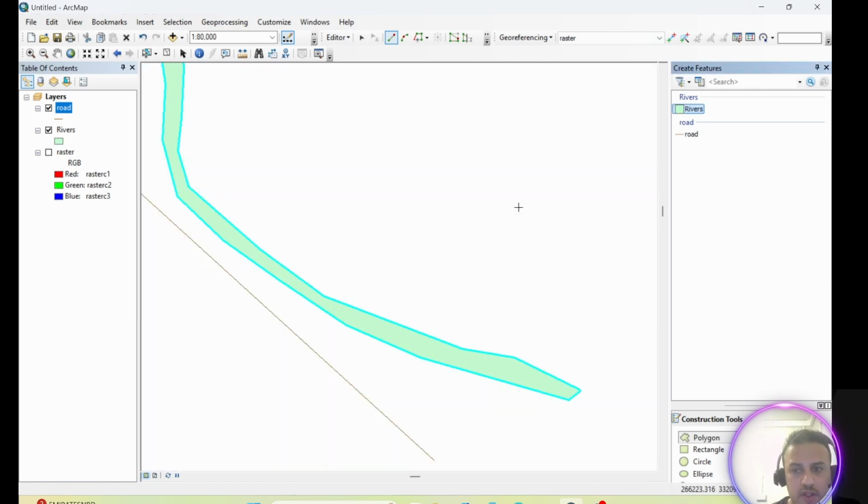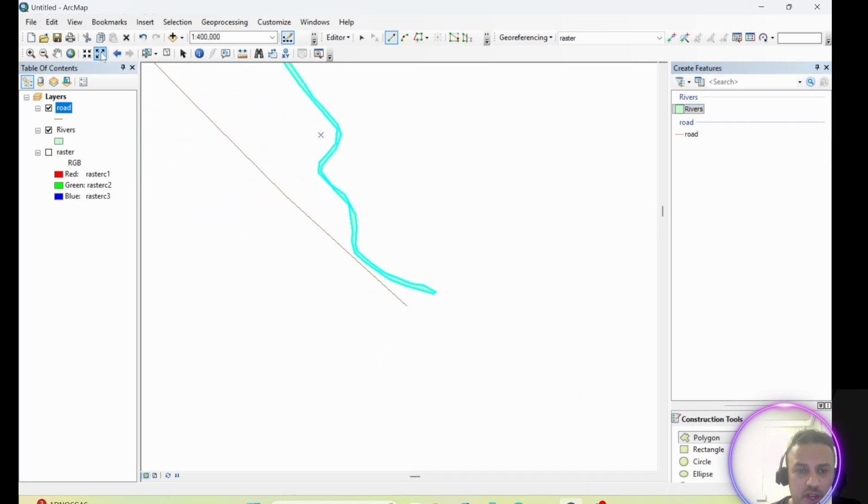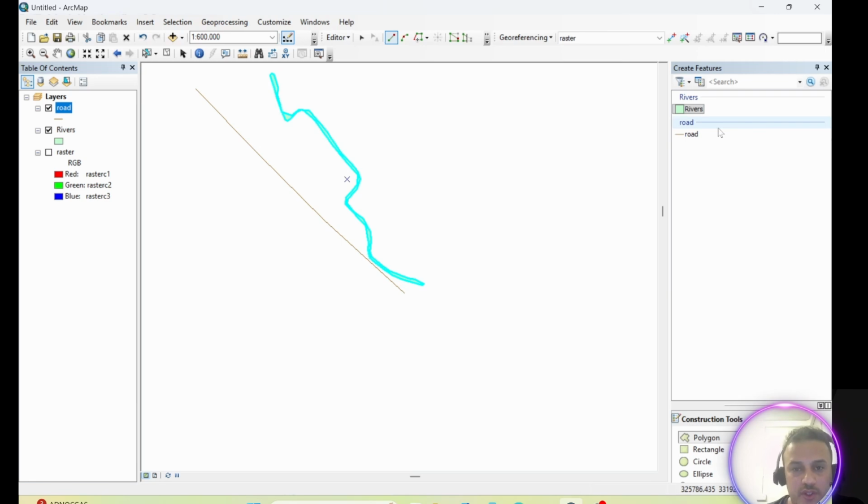So if you check now, we have both the road and the river. You can use these after cutting. This is how to create your geodatabase in ArcGIS.